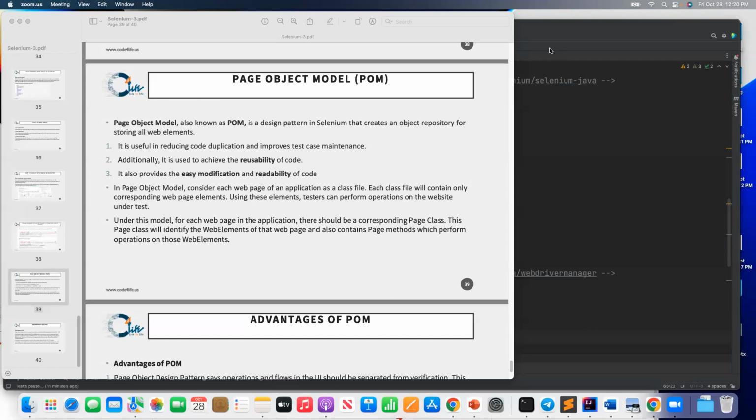The best analogy for the page object model is a library. When you walk into the library, you will see different sections of books. For example, you will see science fiction, mechanical, chemistry, biology, et cetera. So there are different sections of books.